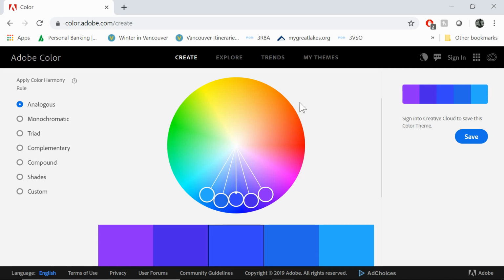The first color type is analogous. Analogous consists of several tones close to each other on the color wheel. Choosing colors off of an analogous palette can be useful if you're looking for colors without a lot of contrast, but still different enough to stand out.